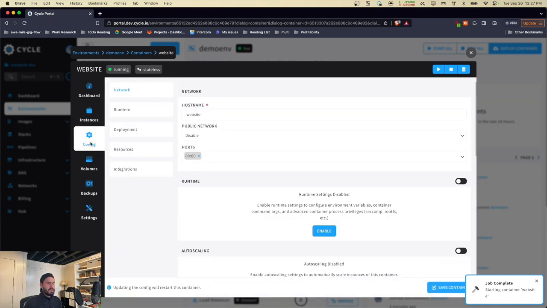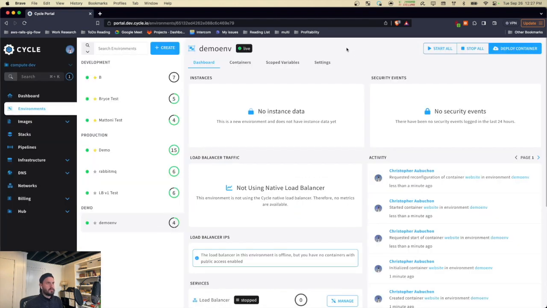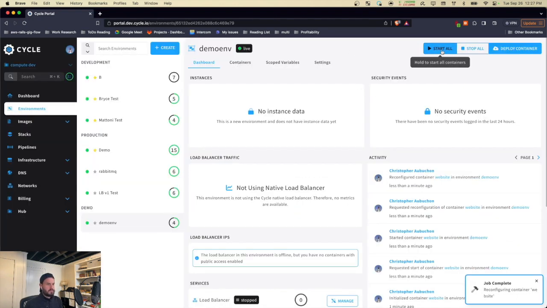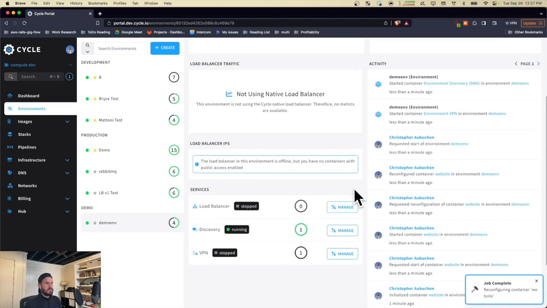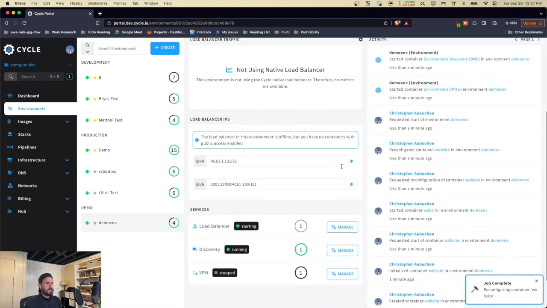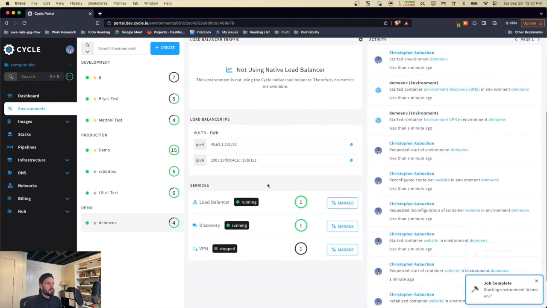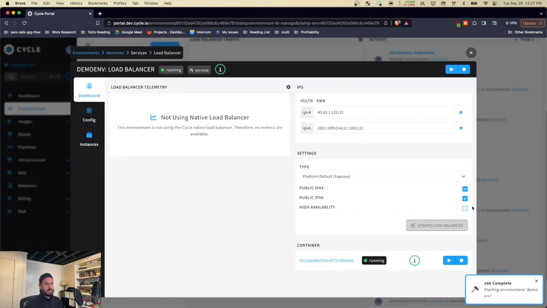Now, we can also move highly available services. And I'm just going to move this to enable so that the load balancer will start automatically on environment start. And then I'm going to start the environment again here. And the load balancer will start to pop on. You can see it's been assigned its IPs, and we have one instance of the load balancer and one instance of Discovery. The nice thing here is that I can pop in and just immediately click high availability.